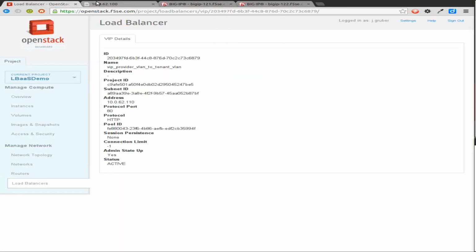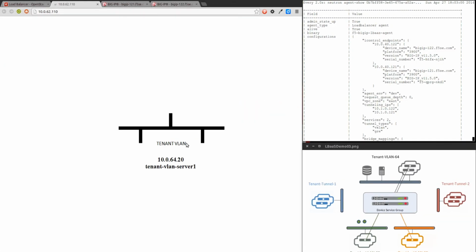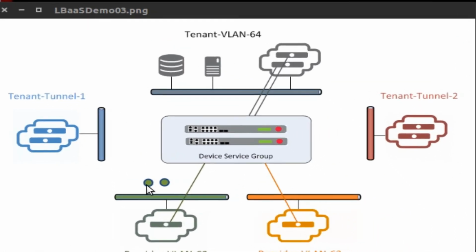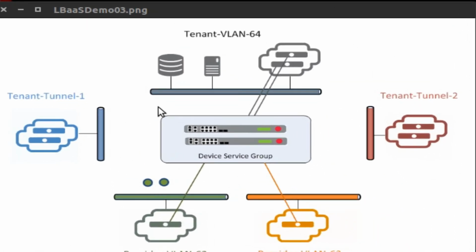Now let's make sure it's working. Again, 10.0.62.110. Go, and there it is. And you'll notice the pool member shows up in black there, and it shows me what subnet I'm on. Here's the VIP we connected to. Here's the tenant VLAN we talked across the big IP as an LBaaS service. So very good. There's our second demo. Existing provider VLANs on the front for the VIP, talking to VLANs as a network virtualization technology on the back of the big IP.